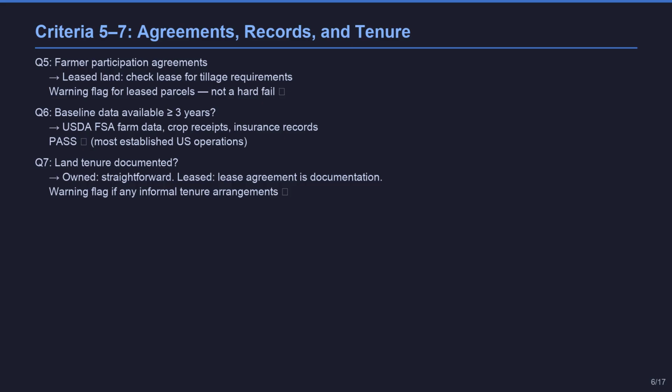Question 6. Is baseline activity data available for at least 3 years? USDA FSA farm data is publicly accessible in the U.S. Most established operations have this. Question 7. Is land tenure documented? For owned land, it's straightforward. For leased land, the lease agreement itself is the documentation. Flag any fields with informal tenure arrangements. Those need to be resolved.